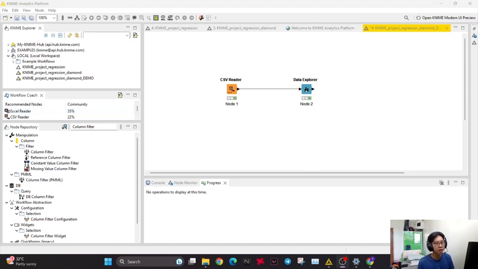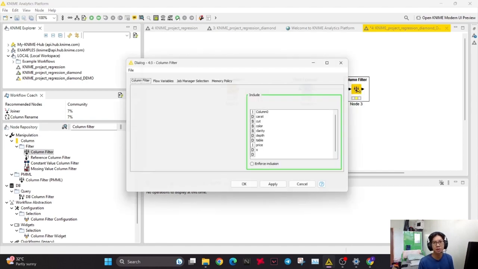Now we are going to do the column filter. Here we will search for the column filter, and then drag this node into the work canvas over here. So we have the column filter right now. Now we drag the arrow from the data explorer to the column filter. Done. Then we double click on the column filter.